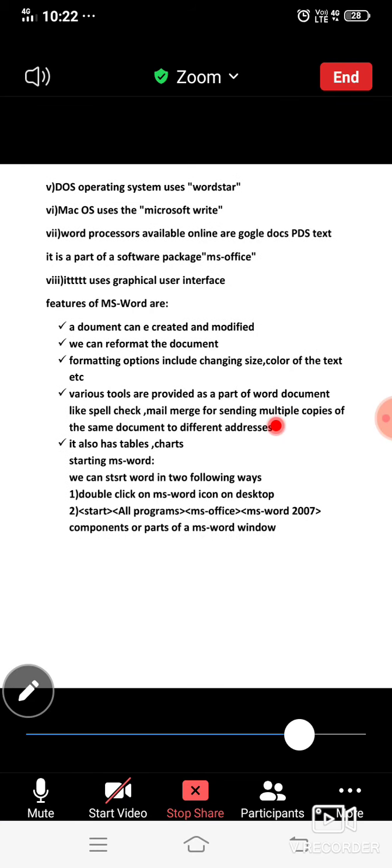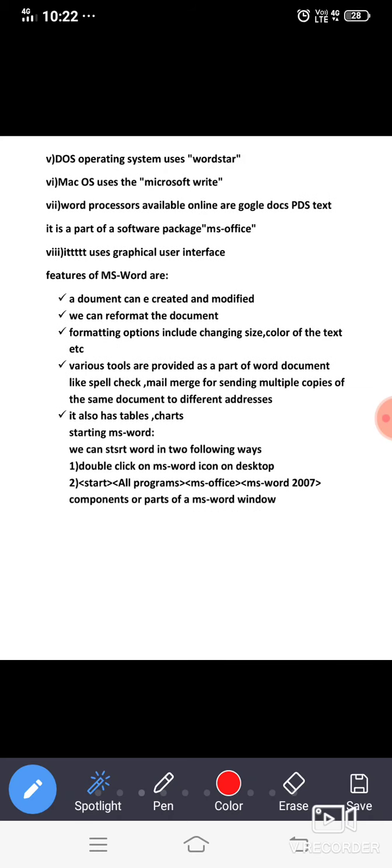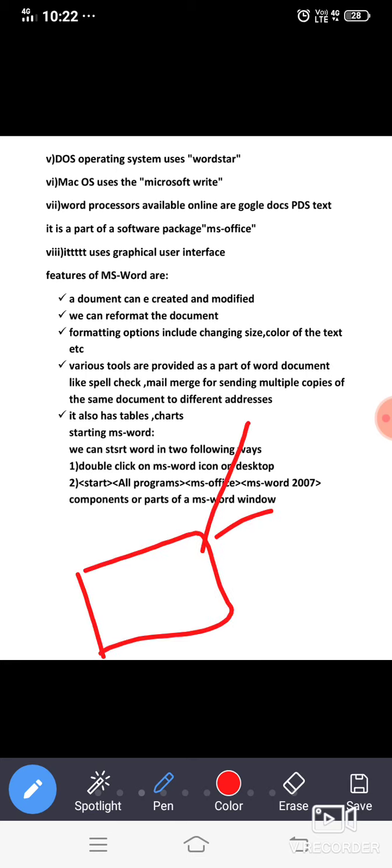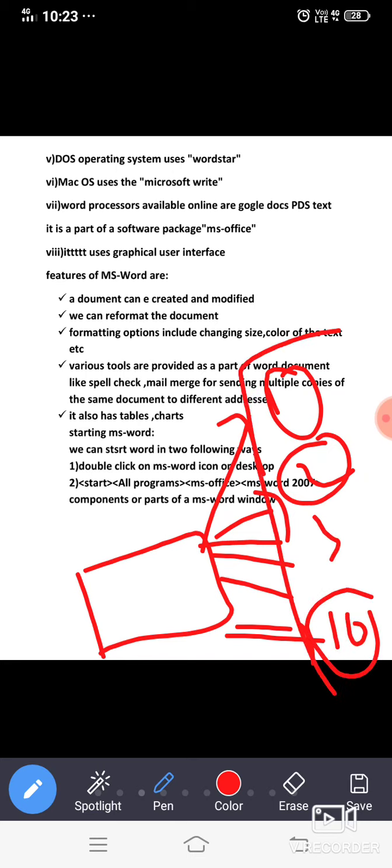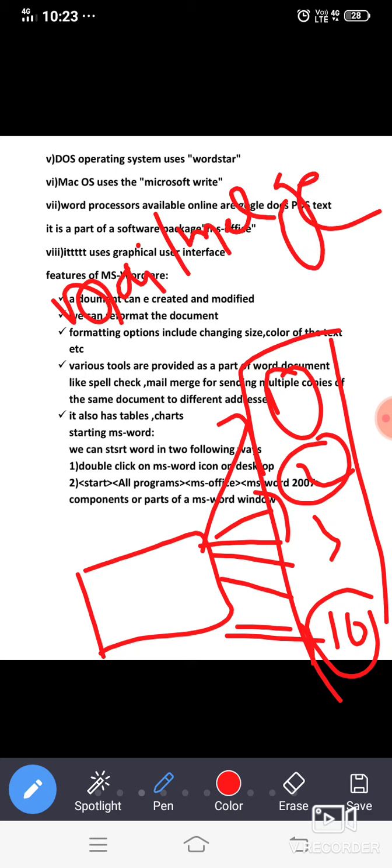Do you know what is meant by mail merge? You will come to know whenever we ask. For example, I have written a letter and I want to send the same letter to 10 people. Then I will take the email addresses of all the people, the first person, the second person, the third person and the 10th person. I will merge them, I will merge the mail. So it is called mail merge. After merging them, I send the document to that merged mail, so that the same document can be sent to so many people.